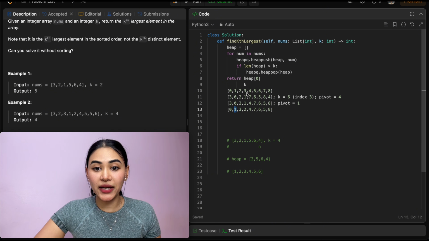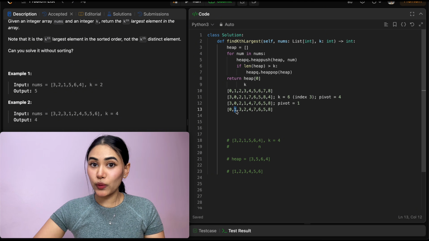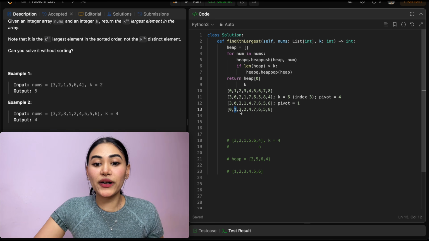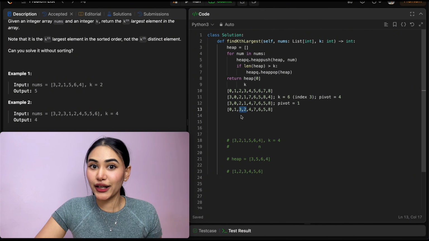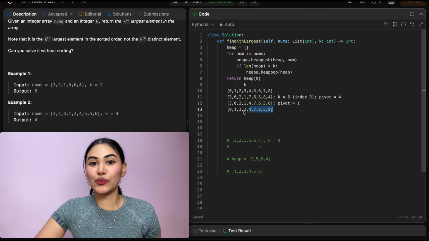The kth largest element is at index 3. So now we know we need to narrow our search again. We're now going to look in this half over here. We're not going to bother with this because we know those are all greater.